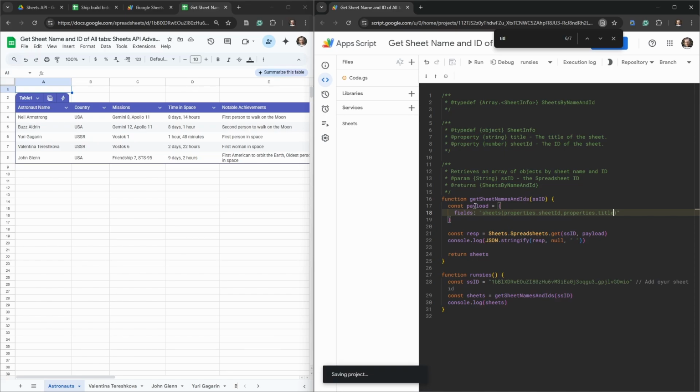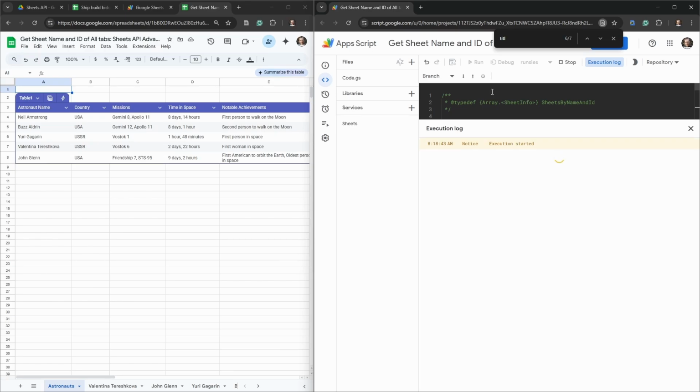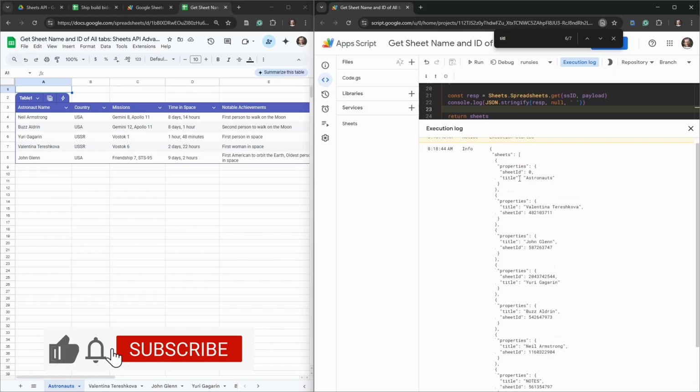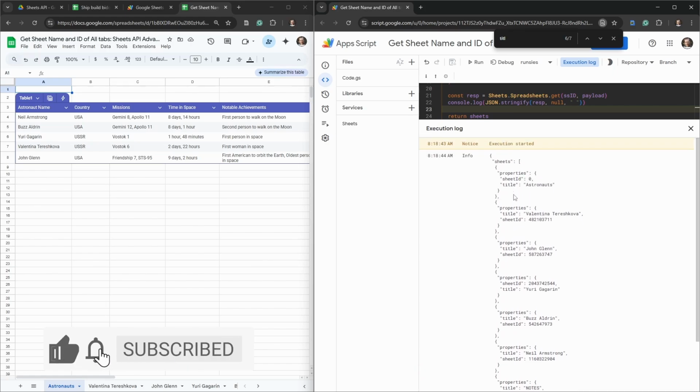Cool. So now our payload will load into the second argument of our get method, and we should see some things a little bit differently in our console log now. So hit save, hit run. Okay, success. Now you can see we've limited what we're getting back, and now we have an array of all these properties of sheet ID and title for each one of these sheet tabs in our spreadsheet.